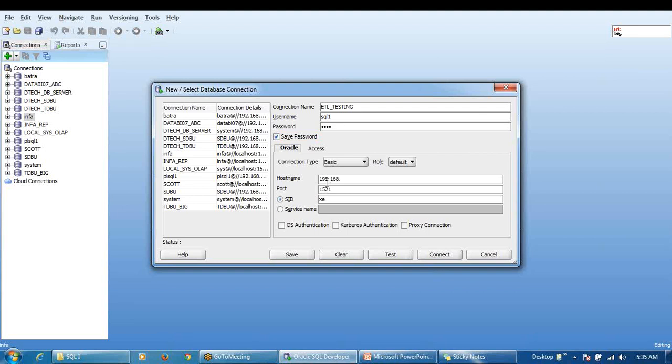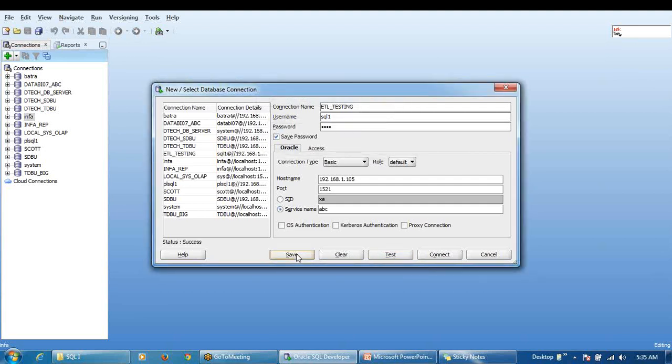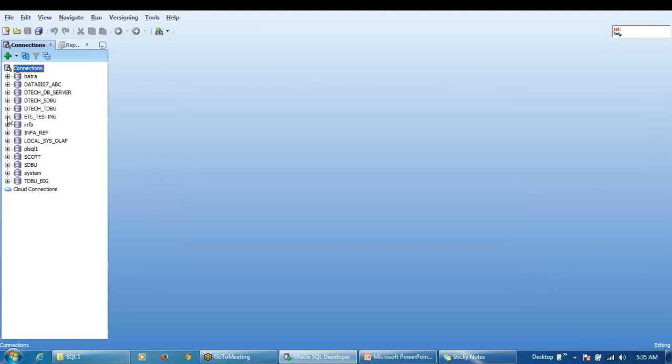Either you can provide the IP address or you can just use the host name. The service name or the database name, both are the same. So try to test it. It says success, and then save it. I just want to verify whether we have tables available in this schema.